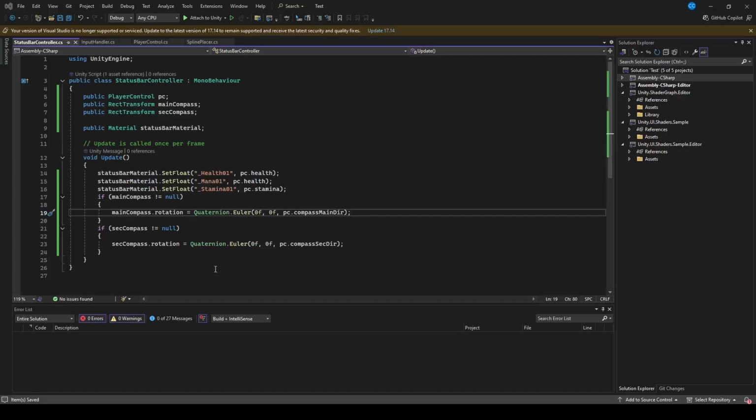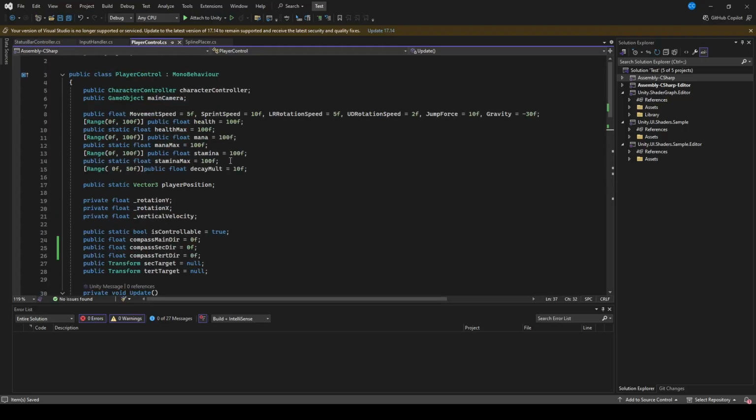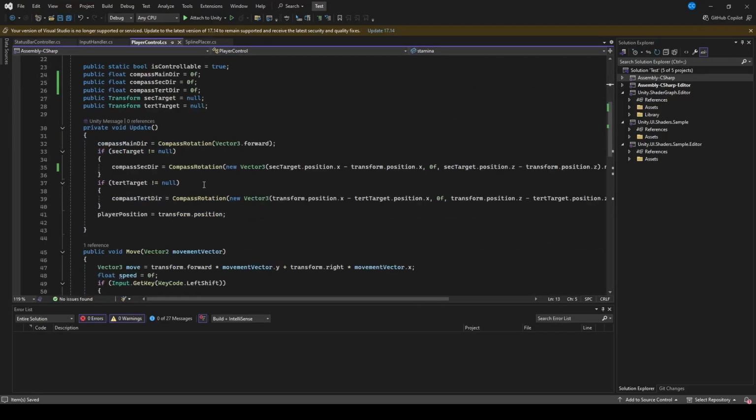The controller for this is super easy. We just have our player controller. We also have two RectTransforms, one for each of our compasses, and a public material. On this material, we're setting the O1 values for each of our stats appropriately. I actually screwed up, and you can see for mana, I'm setting health. And then for the rotation, we're also setting the rotation equal to a Quaternion.Euler, where the Z is the direction from our player control. These are just our values up here for our stats, but this is the part where we have our rotation.